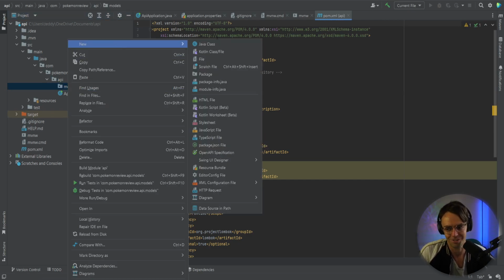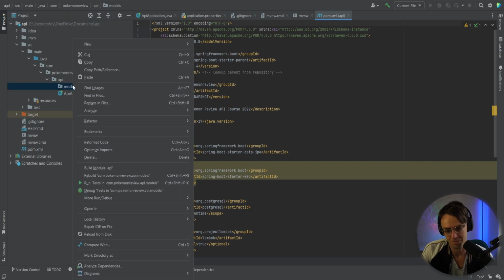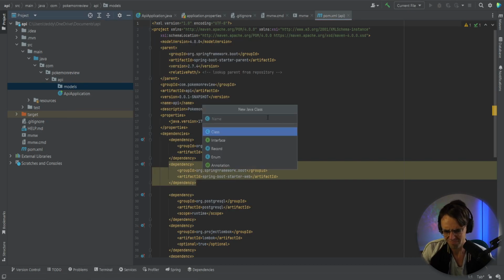It's a fancy word for a folder. And we're going to go in here. We're going to right-click, go into New, Java Class. Then we are going to create our very first Pokemon model. And we're just going to call it Pokemon.